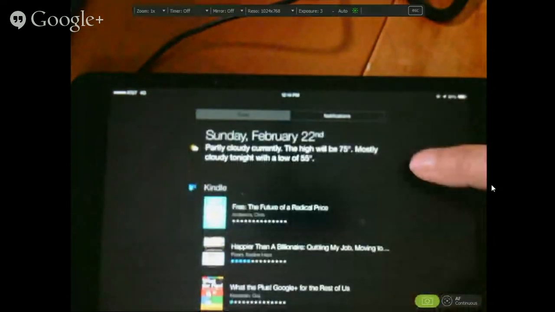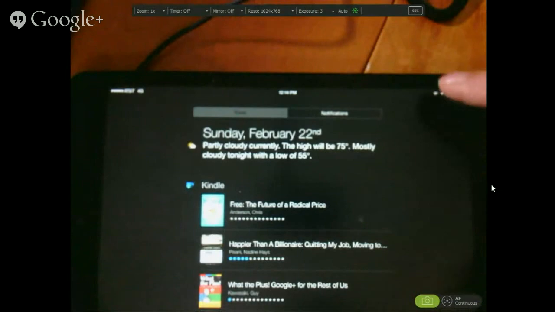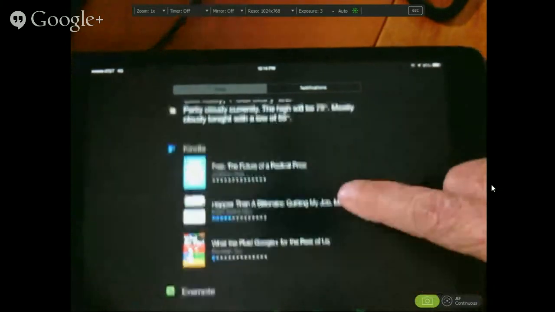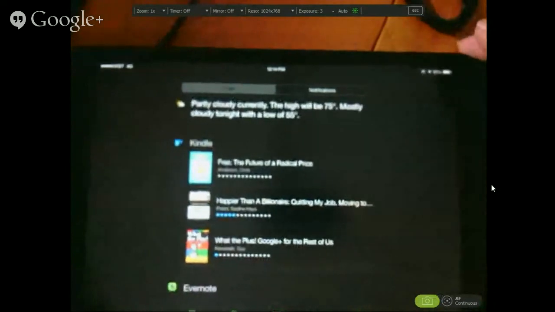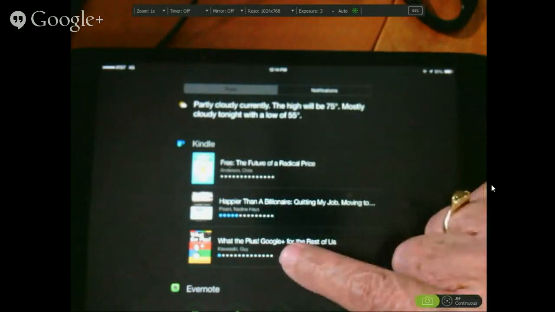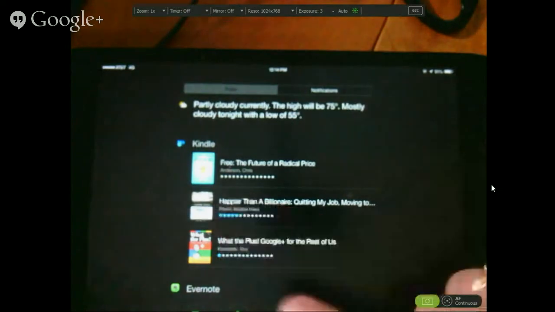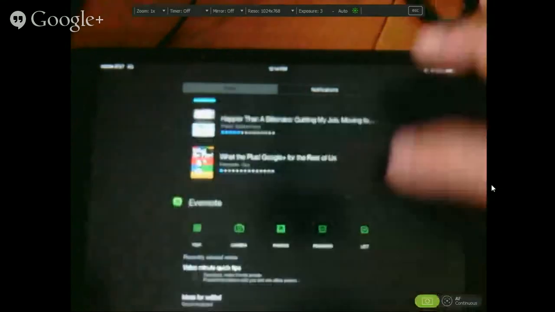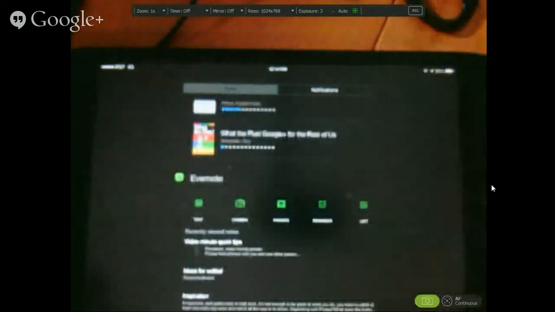So this first one here that tells me it's Sunday, February 22, and it's partly cloudy, that's just your Today summary. Then I have a Kindle widget. Now, no big deal. It's just kind of shortcuts. So if I'm saying, oh, I want to read a book, what am I currently reading and how far am I? Well, it looks like this one is what I need to do the most work on. So you would tap there. It would take you to my Kindle reader and that book. Now here is an Evernote widget.